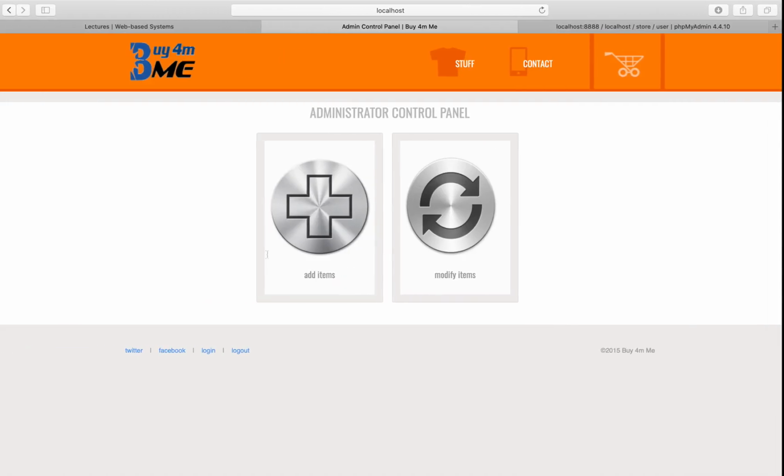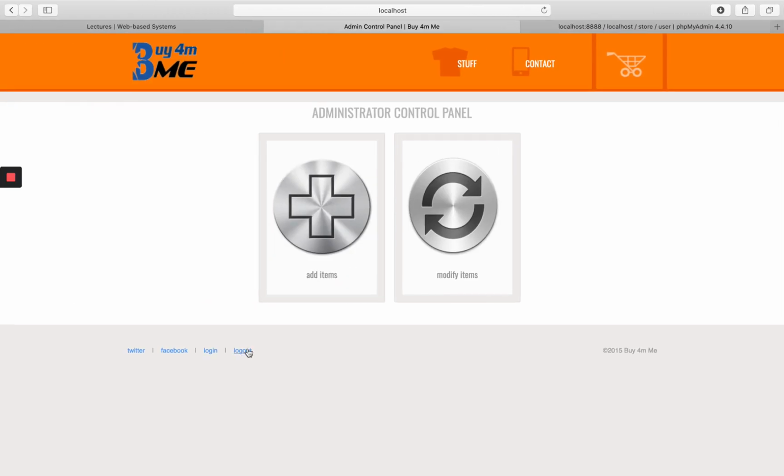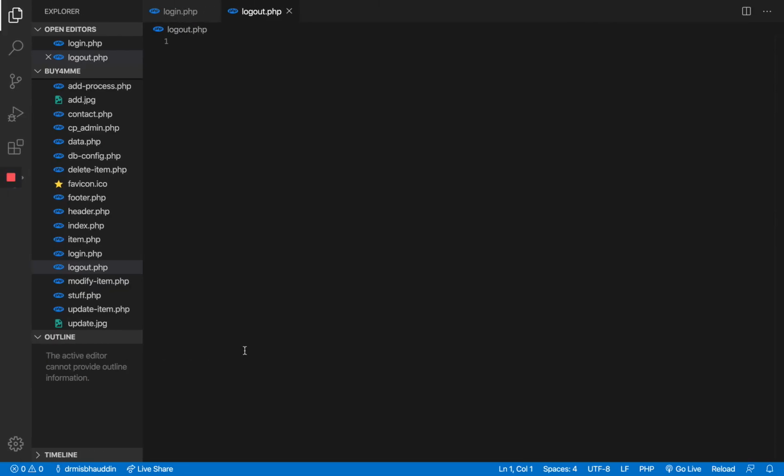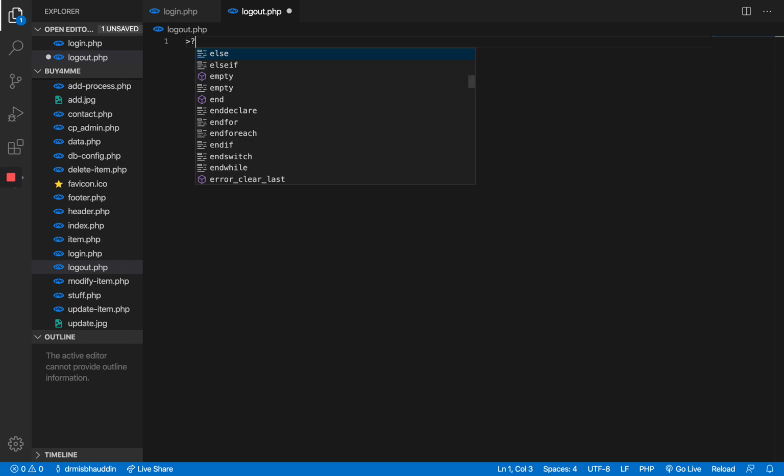If you go back to this page, you can see that there is a logout button, right? So if I click this link, it should log me off. Now what does log off mean? You remember that we created a session, and we now want to remove that session and delete the session access token from the database. So this is our job right now. So let's start the logout page.